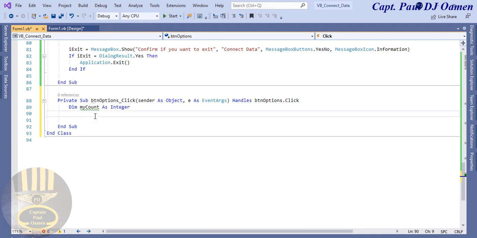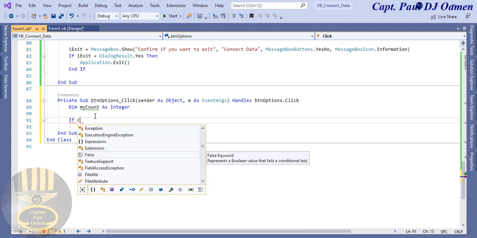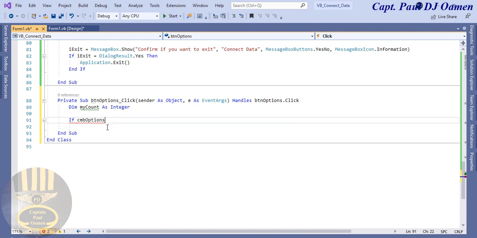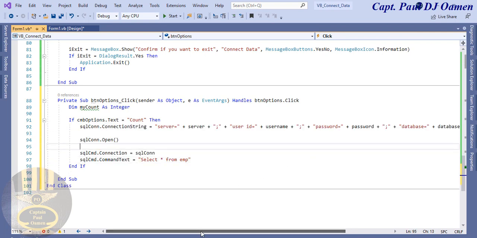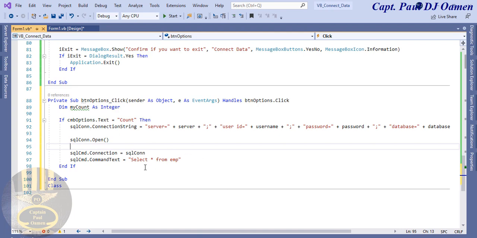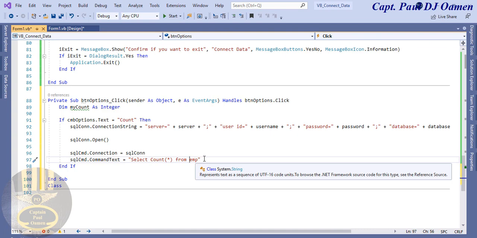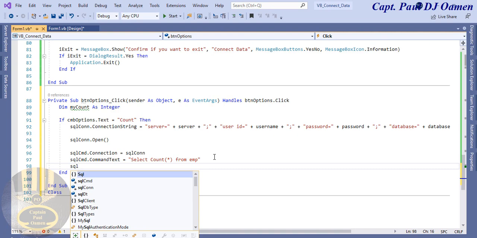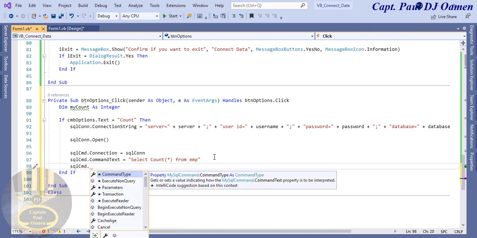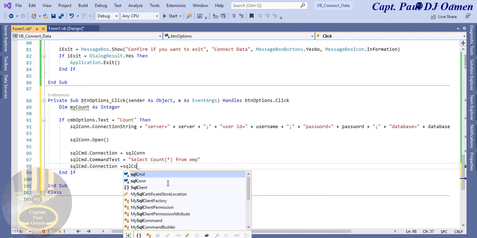So I will use an if statement. So let's just say if CMBOptions.Text equals, let's say that is Count, then the following. Okay, those are the connection commands I copied earlier. Now I want to count whatever I have inside my database, so we have to change this SQL statement to the function count, and that is going to be all from my database that is called EMP. Okay, so now let's say SQLCommand.Connect equals SQLCount.